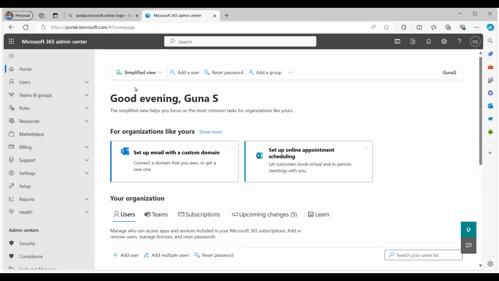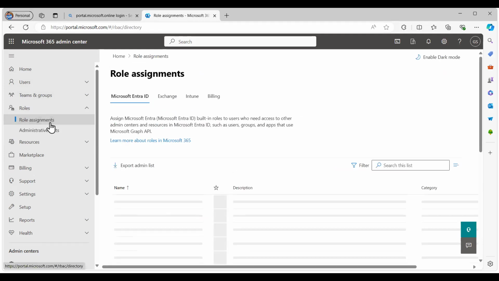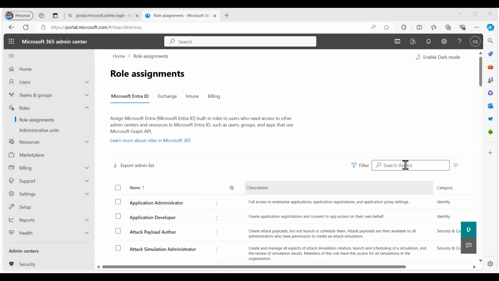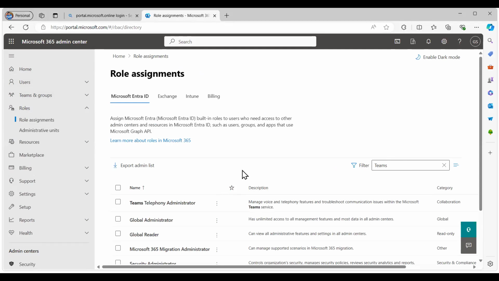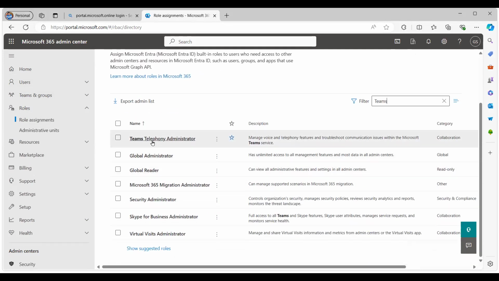And now you see here roles under role assignment. And here, what you have to do now, you have to type teams. And whatever roles are pre-built should display here. By default for me, the Teams telephony administrator role is displayed. If you see, this role is to manage voice and telephony features and troubleshoot communication within Microsoft Teams voice.